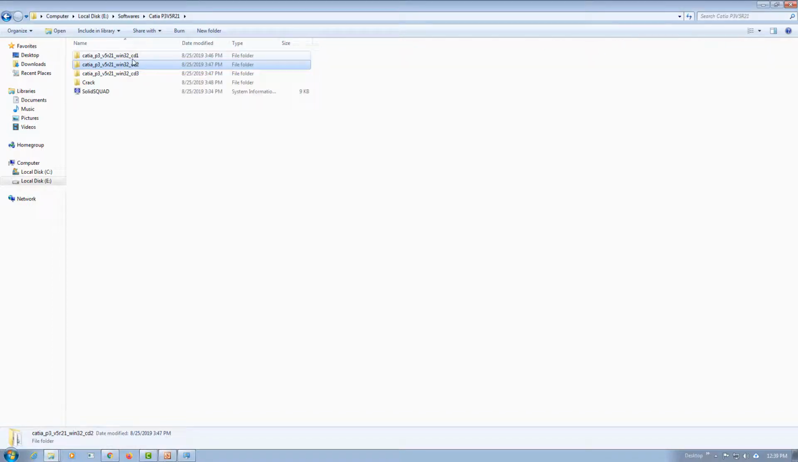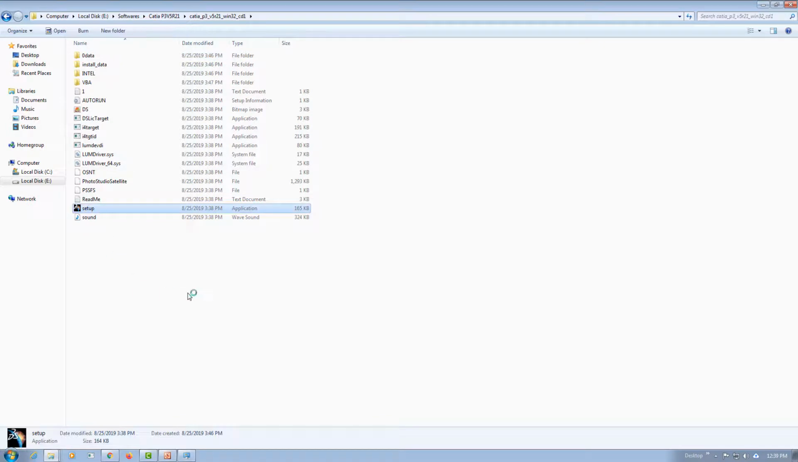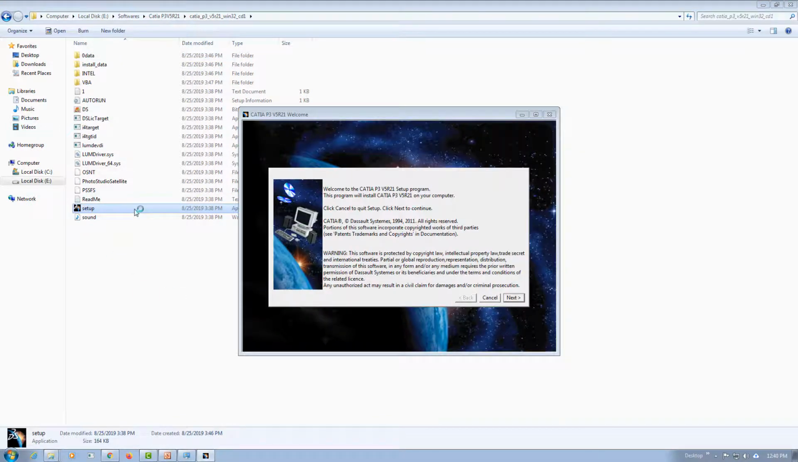Now here you can see that there are three setup folders, and each of them has a separate setup file that I need to run sequentially. So I'll start with the first one. Here you can see that the installation has started and it's giving me a warning, and I'll ignore it and click next.